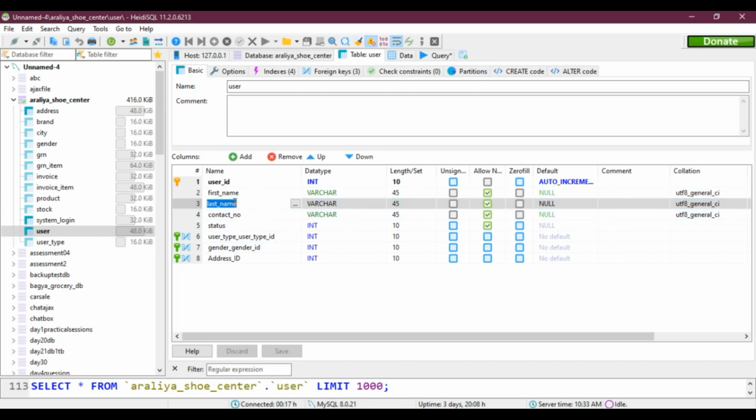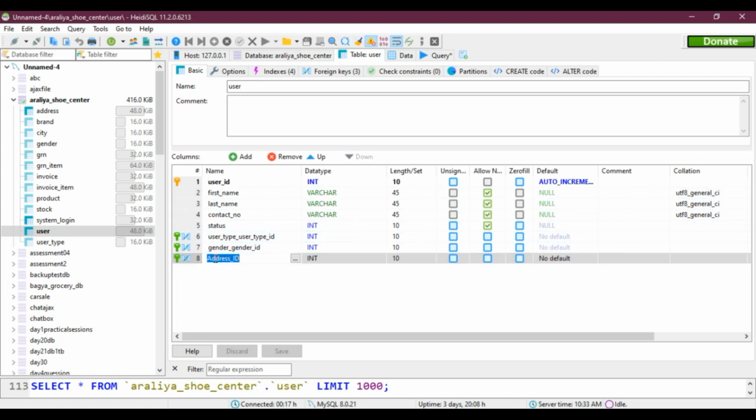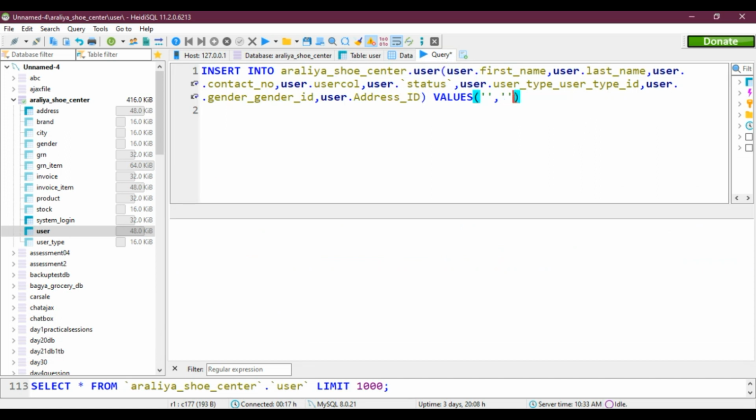We have to enter 7 columns. Okay. So 1, 2, 3, 4, 5, 6, 7. I guess 1, 2, 3, 4, 5, 6, 7. Okay, cool.